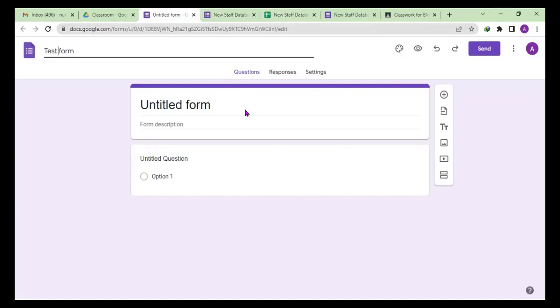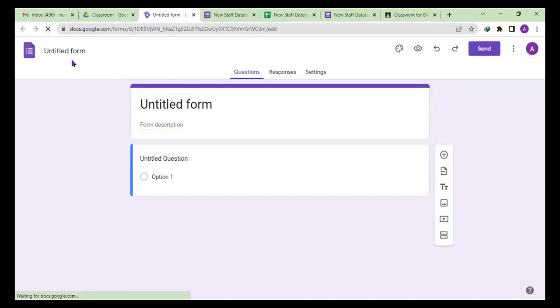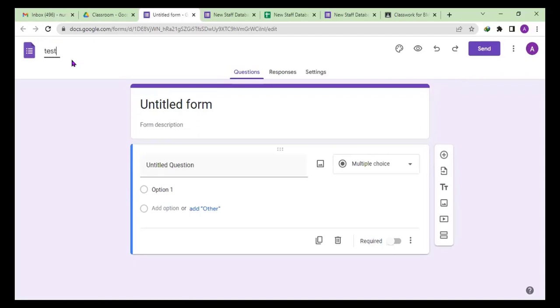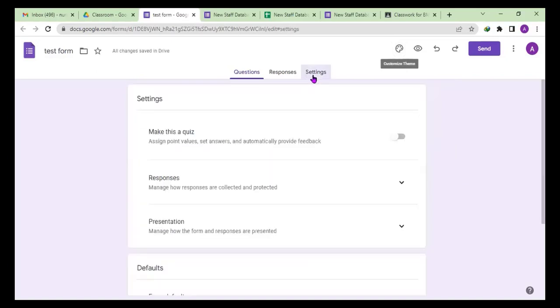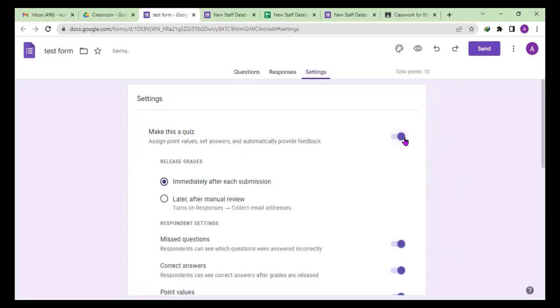So with this test form now, this form is not responding. Let's call it test form. So this is test form now. Now let's go to settings here. From the settings here, you can just make the question a quiz.